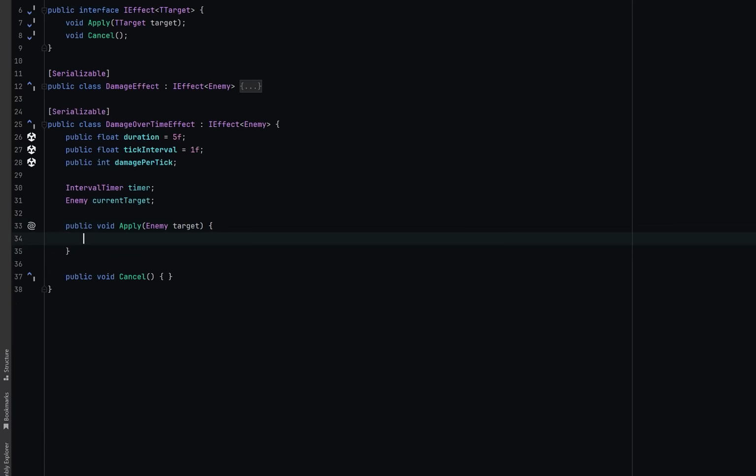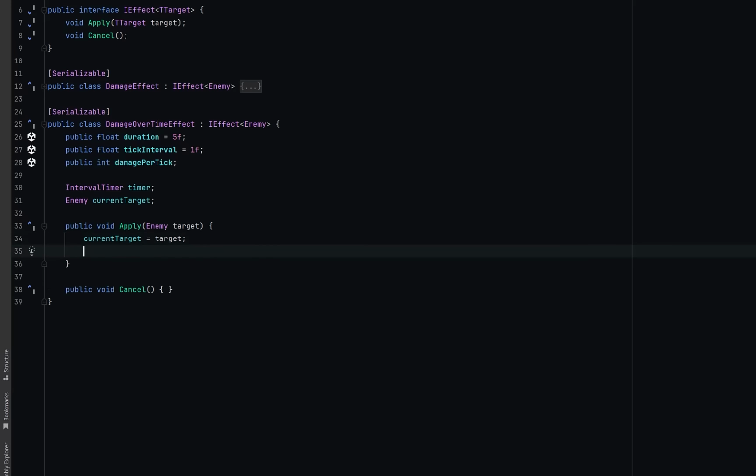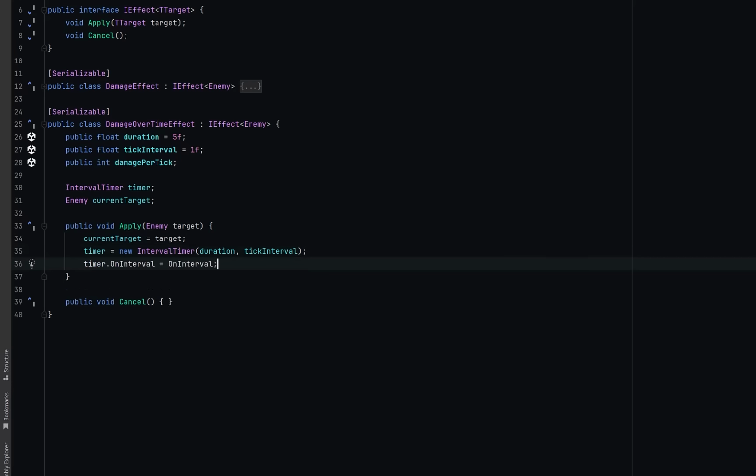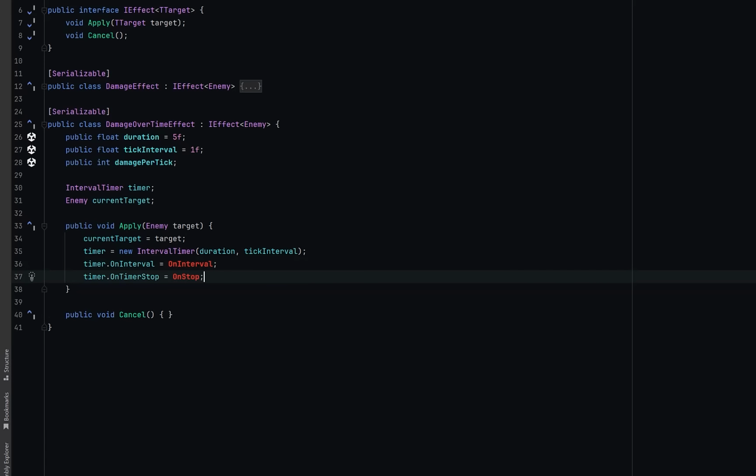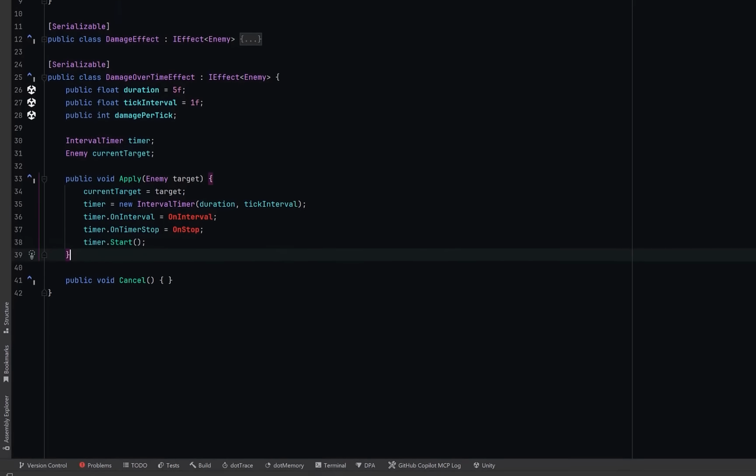Now let's come down to our apply method and fill it out. The first thing we're going to do here is store the target that we're applying the effect to. Then we can create a new IntervalTimer and pass in the duration and the tick interval. Then we're going to hook into two callbacks: OnInterval, which will run each time the timer ticks, and OnTimerStop, which runs when the timer finishes. Finally, we start the timer.